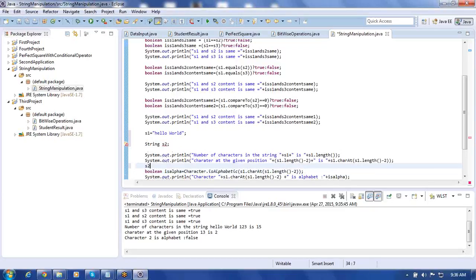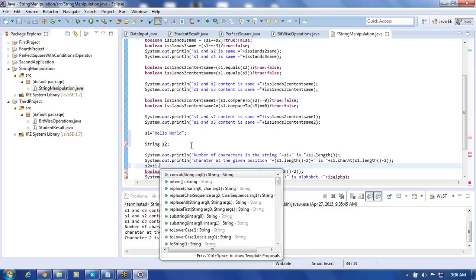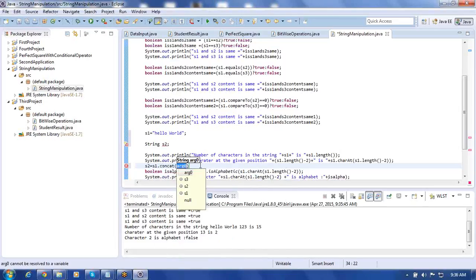s2 equal to, I put like this, s1 then dot here concat. I can concat a new string to this. I can put a space, then I put here 1 2 3. I can enter 1 2 3 like this, append this way. So what result we get, now see in this.